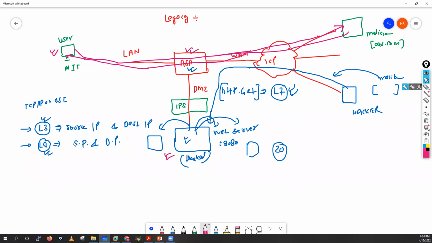Because it's a legacy firewall, we can only put the restriction on the source IP, destination IP, source port, and destination port, right? But let's suppose this website is changing its IP address and port numbers dynamically. Maybe today this website is running on port 8080. Maybe tomorrow it starts running on 8081. Maybe the next day it starts running on 443, and its IP address is also changing every day. So in that case also your firewall will not be able to protect you.